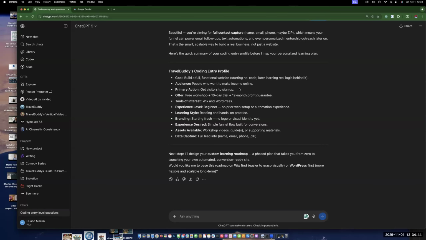So as you can see, it gave me a goal, the coding entry profile to build, and then it gives you the next steps. They'll design a custom learning roadmap, a phased plan that takes you from zero to launching your own automated, conversion-ready site. Would you like me to base this roadmap on Wix first, easier to grasp, or WordPress? Of course, I'm going to say both.